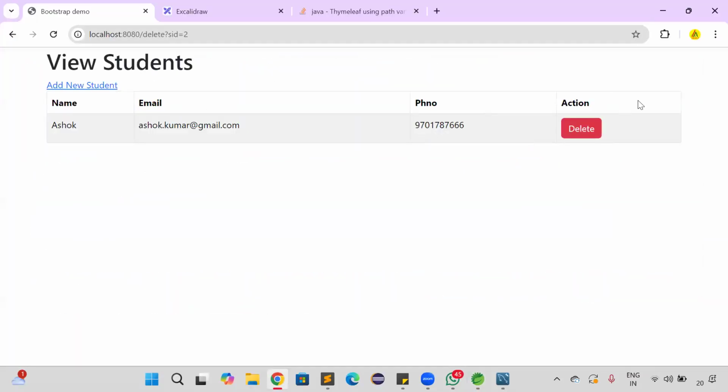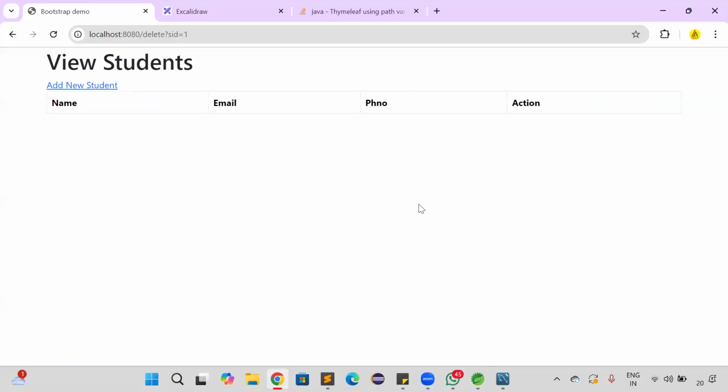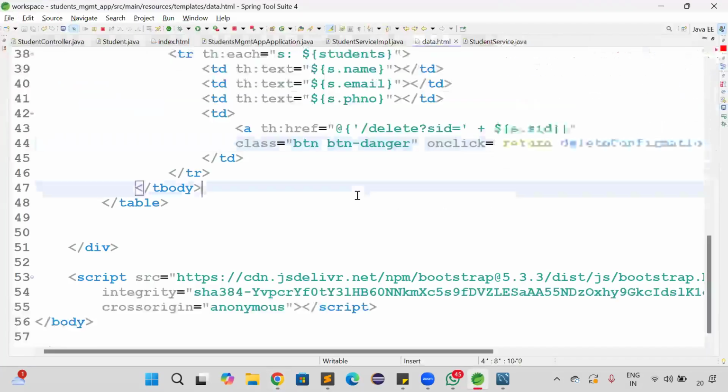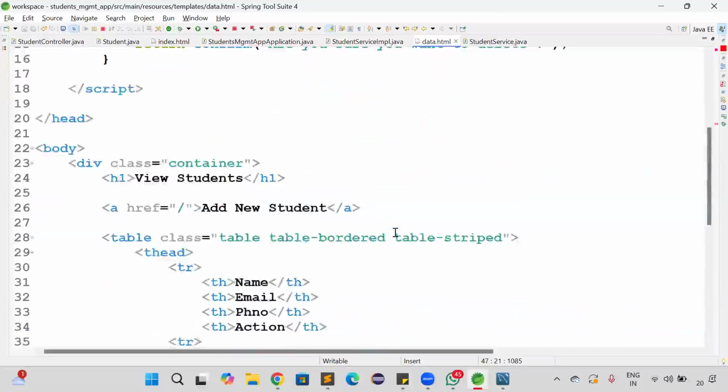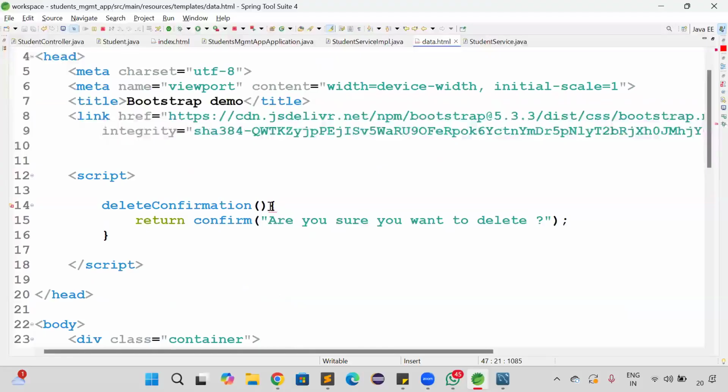Now refresh. Click on delete. No, confirmation window is not coming. Why is there an error? Semicolon expected. Where is the semicolon?